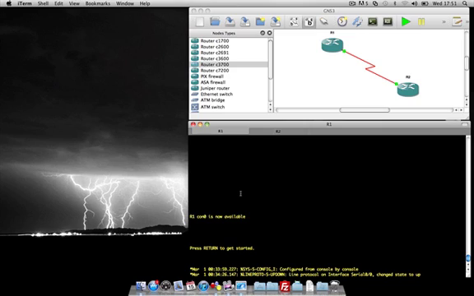I'm Richard and today we're going to go through PPP encapsulation on a serial link, and we'll cover off CHAP authentication on the PPP link. So let's have a look at the topology.